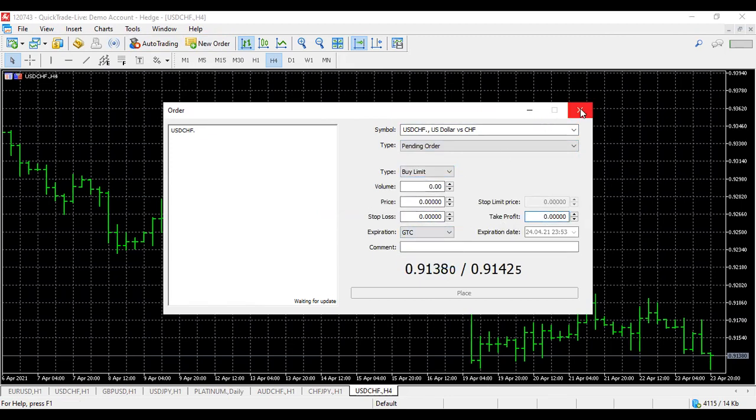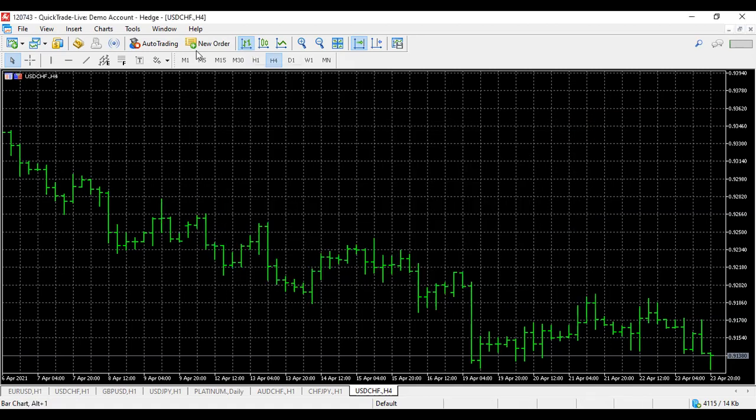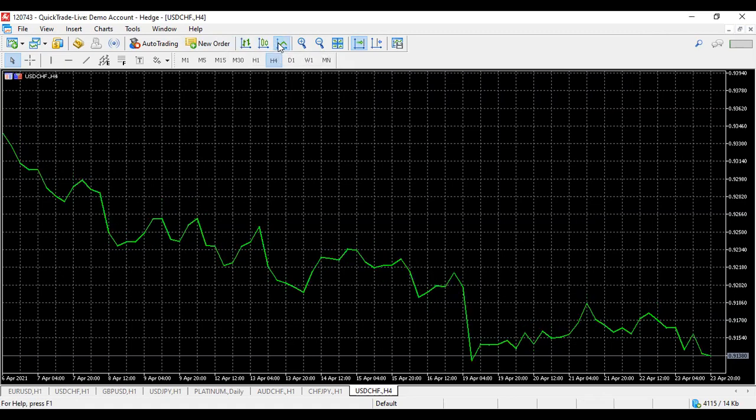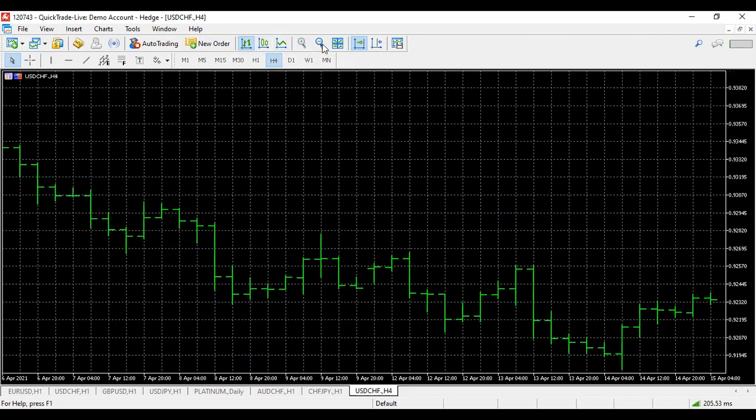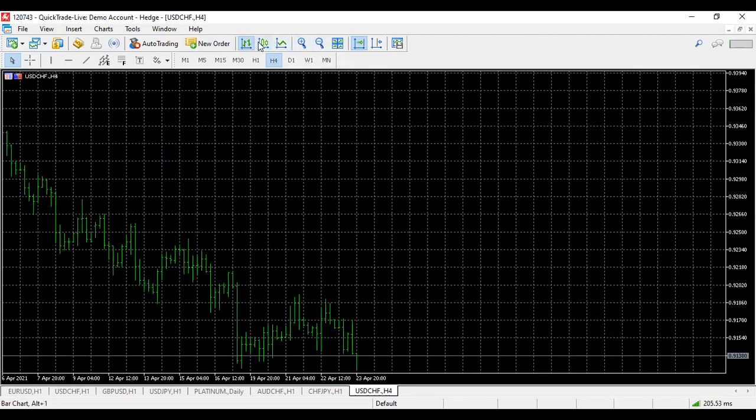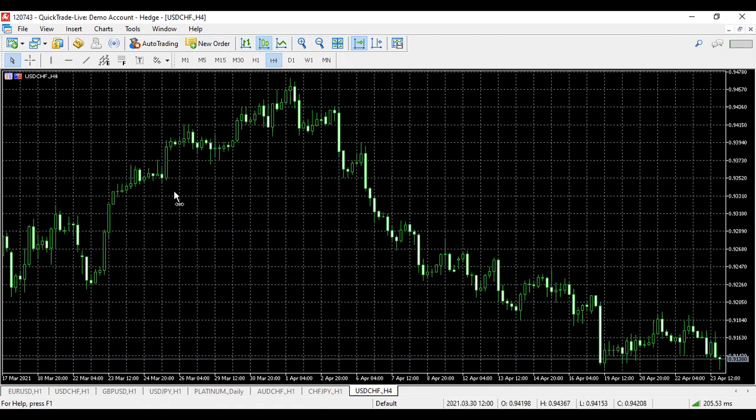Which is really cool. And then you have your types of charts. In this particular case, we have the bar chart, candlestick chart, line chart. It can be easily found here. And then you have your zoom in and zoom out tab, very important when you are trading or analyzing the market, right?